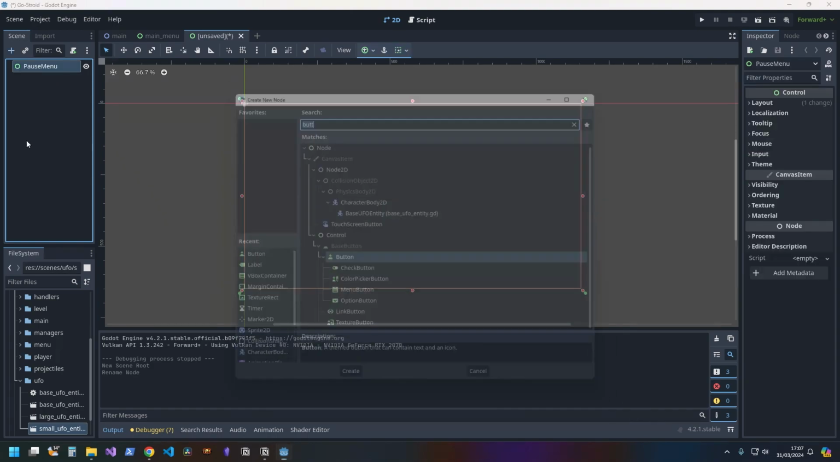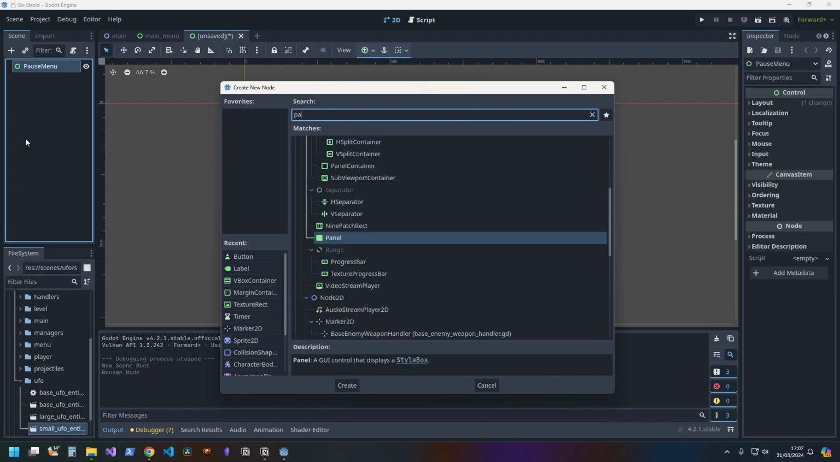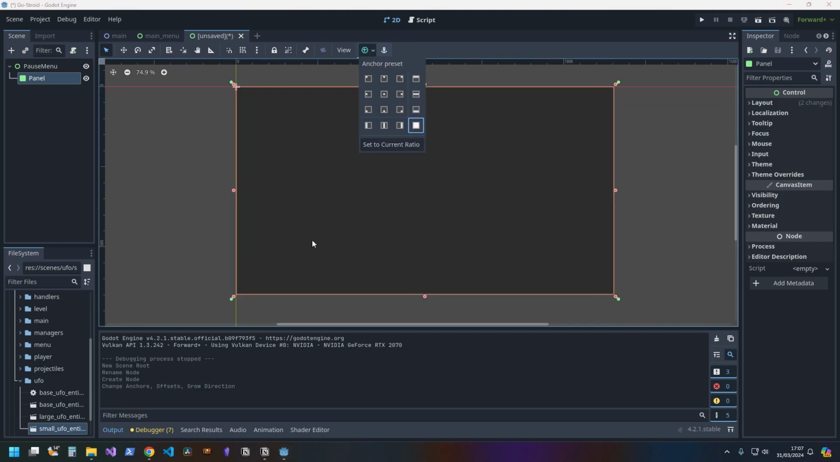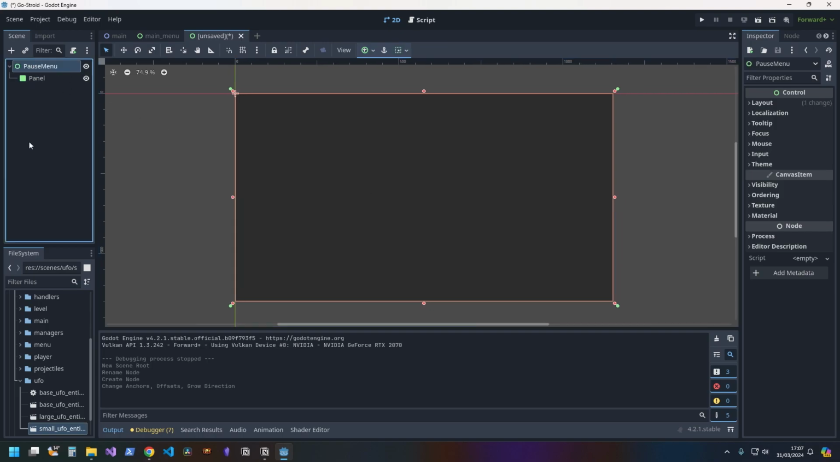So let's go and add, so Control A will add a margin container. Actually, no, let's go and add what's known as a panel. Now, a panel is just a place to stick things on. So if I full rect this, you'll see that it's a kind of black, semi-transparent background. So that gives us a bit more visibility that we've paused the game, right? When the menu pops up, everything will fade out a little bit, everything will go black, and this is an easy way of doing it.